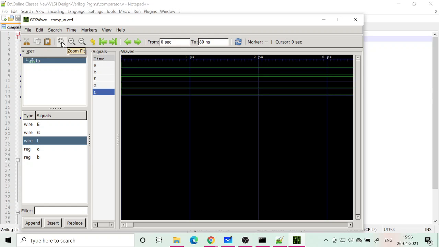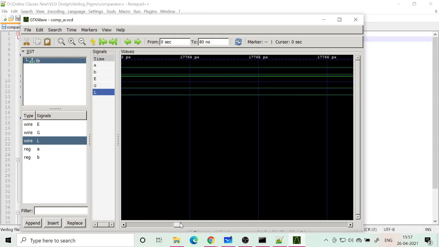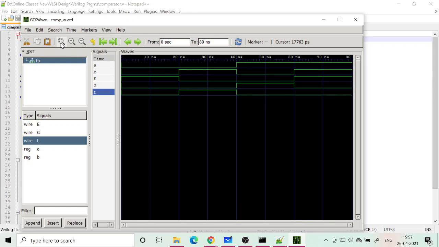Okay, what you need to do is fit the whole waveform, because our change of input happens at like 20 nanosecond. If you see it in a 1 picosecond resolution, you need to shift the tab so much, and that's very inconvenient. It's changing, you can see that, but we don't actually require this much resolution. So we fit the whole waveform inside the window. Click here, and that will bring it to the proper scale.